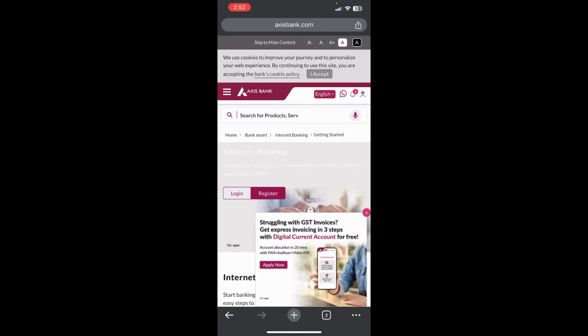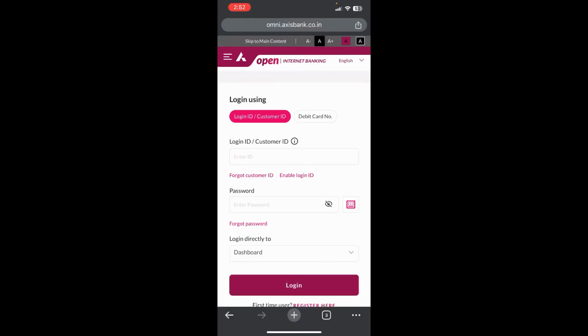Just click on it and you'll be redirected to the official login page of Axis Bank, where it is asking us for our login ID or customer ID and our password. So let me show you an example. So yeah, once your credentials are entered, click to login and you'll be able to log in.